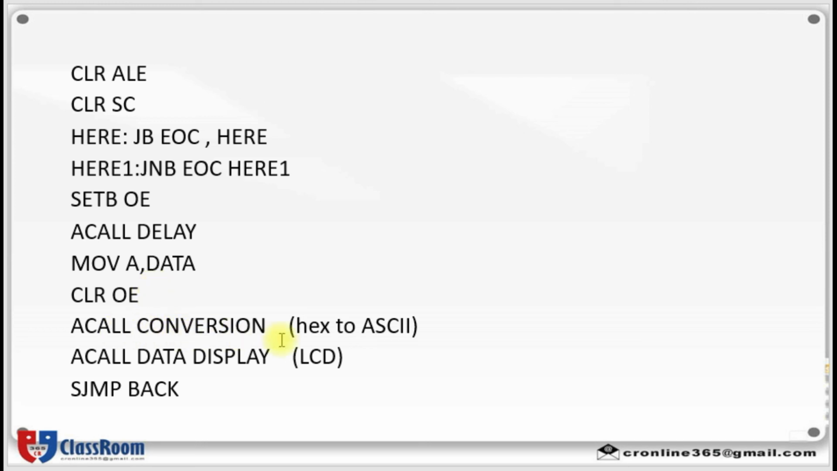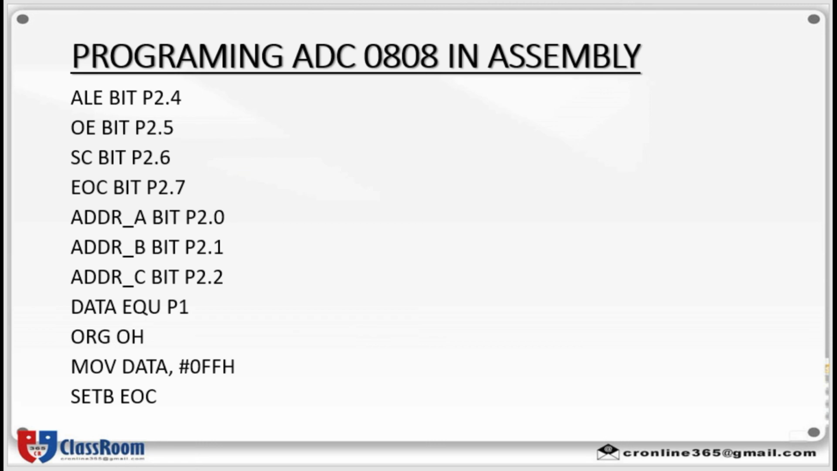Then for conversion, you can write ACALL conversion. Here you have to write a hexadecimal to ASCII program, and for making this display, you can write ACALL digital display, that means LCD program. So these are the main programs associated with the ADC. Here for delay you can write a delay program, and for conversion you can write a hexadecimal to ASCII conversion program, that is the same as the division program. Then for data display you can write an LCD program. Then only this ADC program may finish.